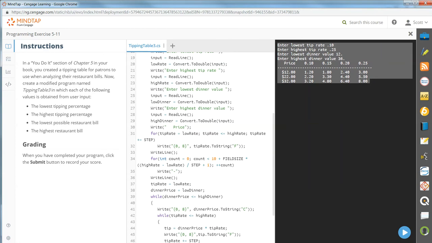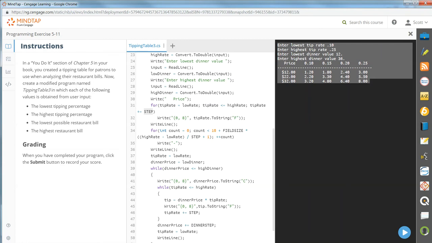Now it's something we've done before, but this one's a little bit different. It's written in a way that we set tip rate to be equivalent to whatever the low rate is. And as long as tip rate is below or equivalent to the highest rate, so from the lowest to the highest, we will increase tip rate by that step of 0.05. We'll go through. We have our index of 0 for tip rate.